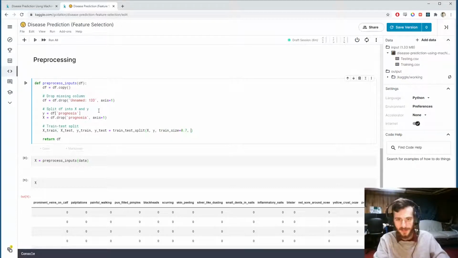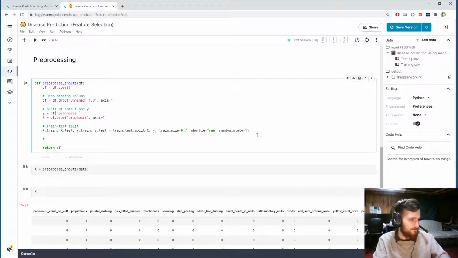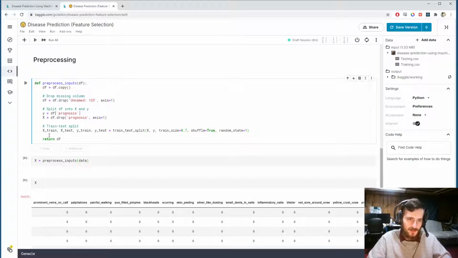We'll say 70%. And like I said, this will shuffle the data, and we want to include a random state, which is just a seed, so that we can reproduce the results from this notebook. Alright, and I believe that's it actually, nothing else. So instead of returning df, I'm going to return these 4 sets of the data.